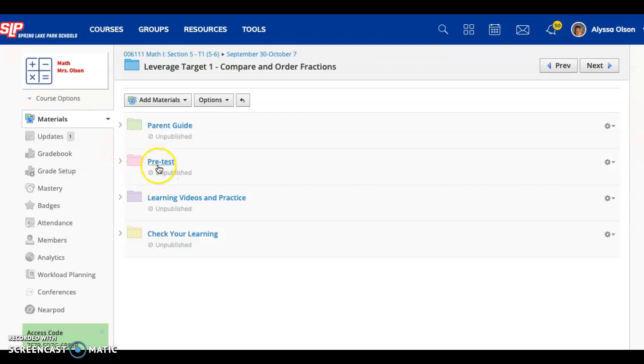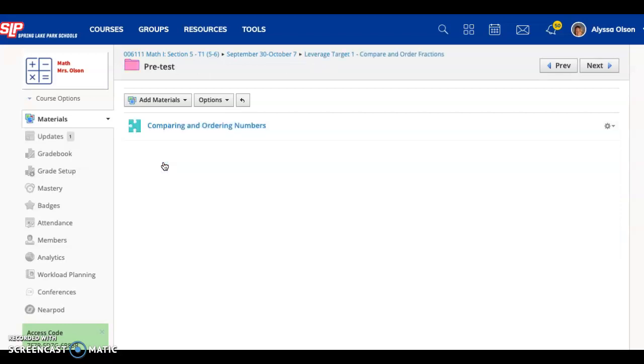The other folder you'll see is the pink folder. The pink folder is your pretest. As a student, this is where you're going to start. So you'll click on the pretest. Remember, pretest means you're going to take this test before you're learning. So we want to see where we're at with comparing and ordering. So you'll click on compare and ordering numbers and then take that pretest.